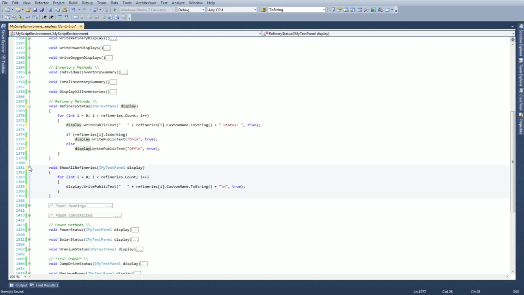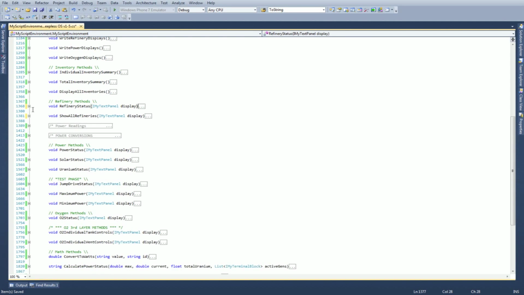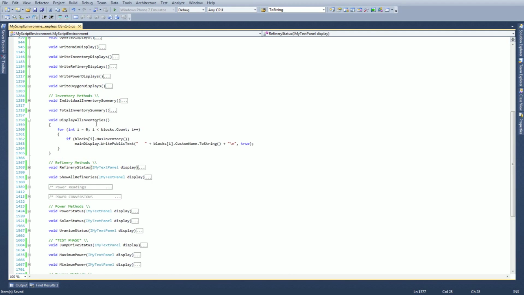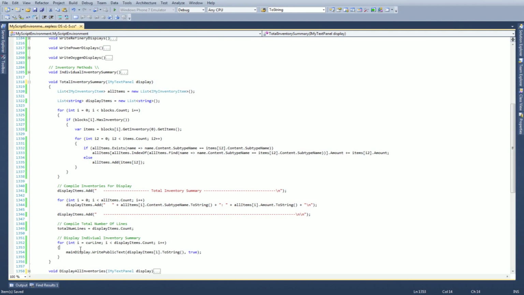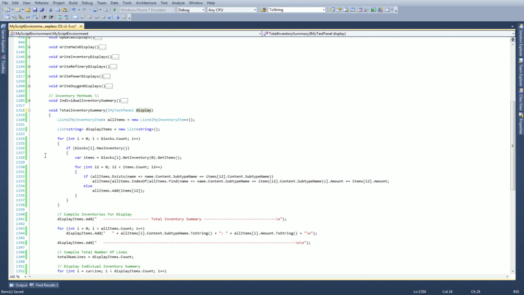And was that all there was on this one? Yeah, I think so. Okay, display all inventories. Easy peasy. This one I think I did the same way where it does it at the end, looks like.